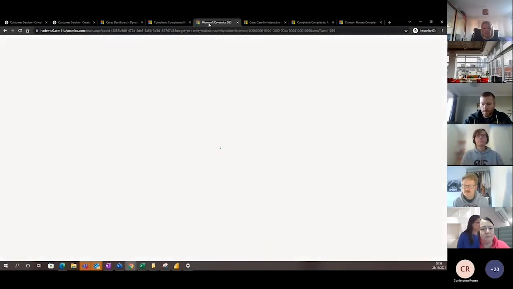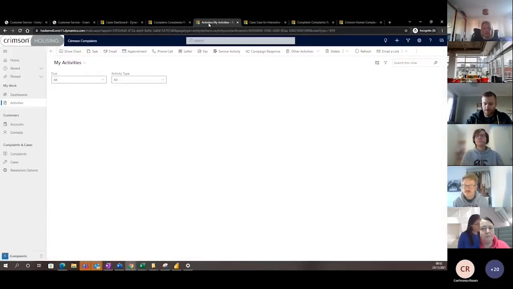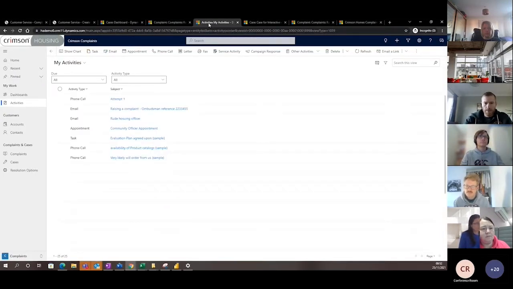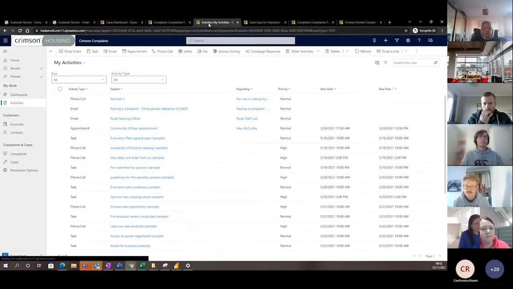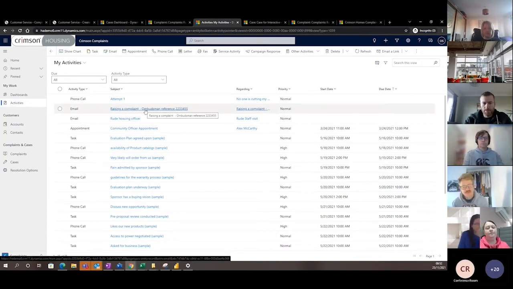Now, one of the other ways in which we can go through complaints is through more of the email side. So maybe you're going to receive an email complaint. And what we have here is an email from somebody saying that they're raising a complaint. And the scary thing is, in the title, we can already see that there's an ombudsman's reference. So these guys have already got in contact with the housing ombudsman for assistance in raising this issue.